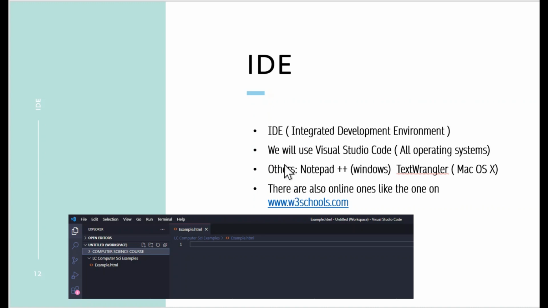There are other IDEs, like Notepad++ for Windows and Text Wrangler for Mac operating systems, and there's also one that I'm going to show you on www.w3schools.com. There's one that you can use online where you don't need to download anything. The one that we're going to use for most of the coding pieces will be Visual Studio Code, and I use that one because it works on all operating systems. I'm going to be using it on Windows, but it works very well on all operating systems. So an IDE basically is the computer program that you use to write your HTML code.